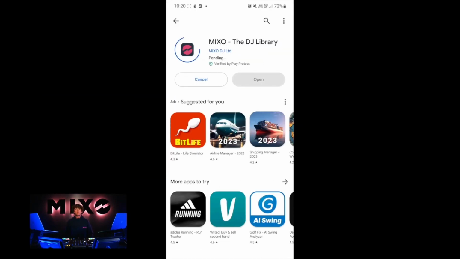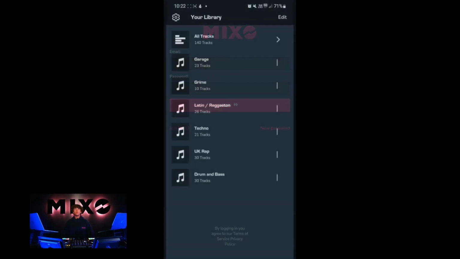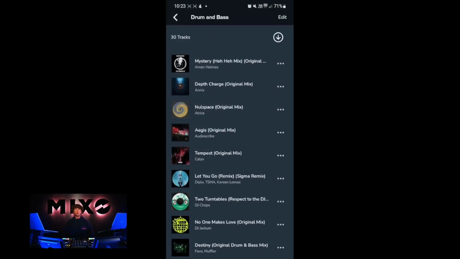Now that we've got music imported into our MIXO account, the next step is to download MIXO on our mobile device. Once this has been downloaded and opened, we can log in with the same credentials as we just signed up with. Once we are in, you'll see that your mobile device automatically syncs with your desktop, and the playlists we just imported will appear.